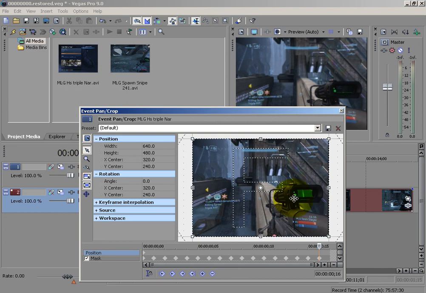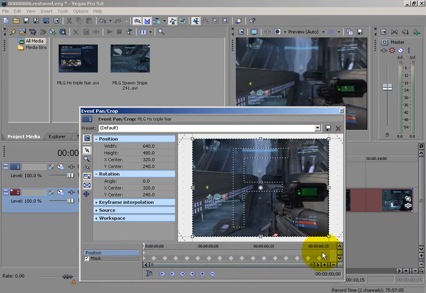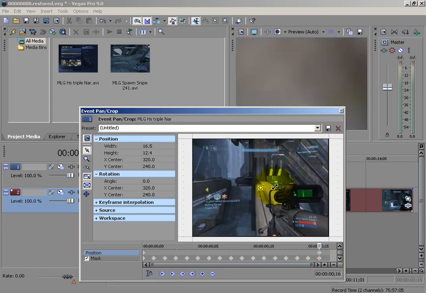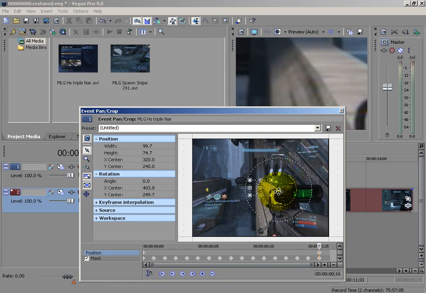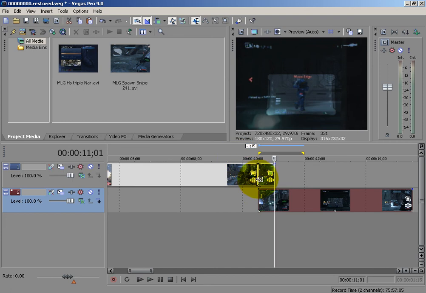Alright, so you go back to the very first keyframe over here, insert keyframe, go to the very last keyframe, and you're gonna wanna zoom in. We're gonna zoom in even more. Right there. And there you go. Your scope transition is complete.